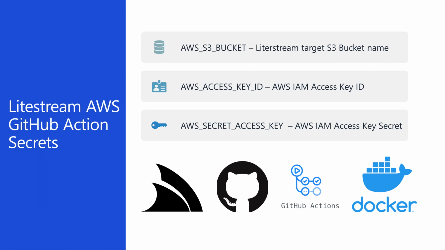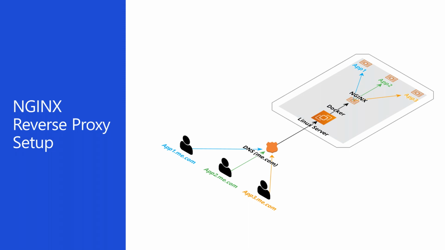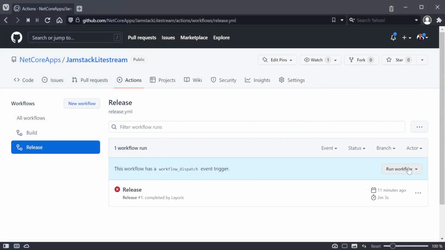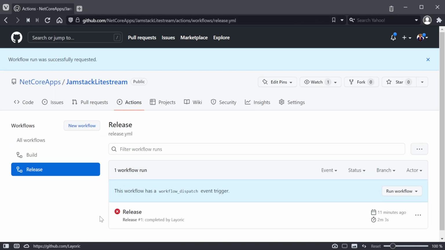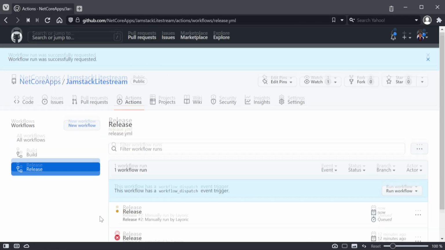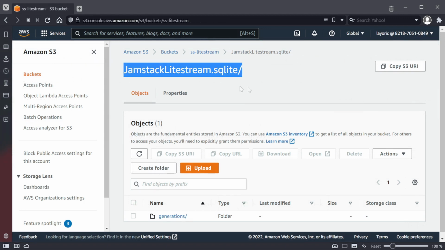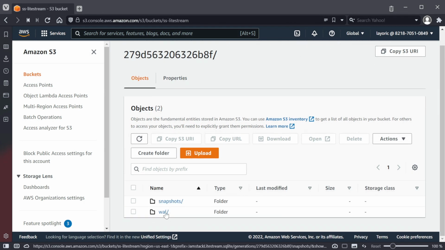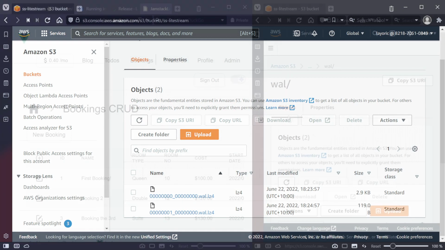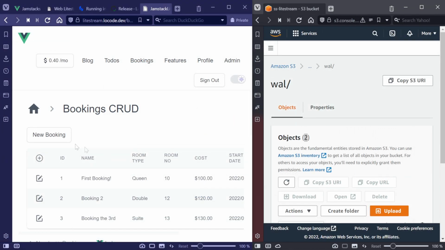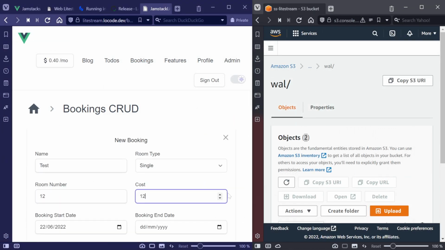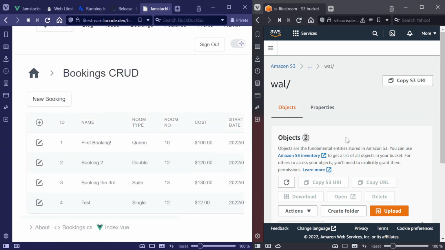Once all these secrets have been added to our GitHub repository and our Linux host is set up with Docker Compose installed and the project templated Nginx proxy with the Let's Encrypt companion, we can run our release workflow to deploy our application. Once this GitHub action workflow has been completed and our application deployed, we can open our AWS S3 bucket in the console to view the files and see the initial Lightstream generation and WAL updates flowing into S3. Creating some additional bookings, we will see new WAL journals being added to S3 as expected.